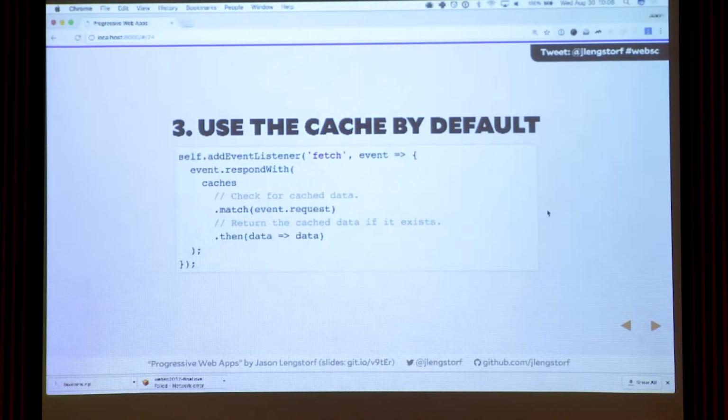The other thing that I forgot to mention is you'll see this starts with self dot. That's a service worker quirk. I don't know why they didn't use this or like service worker or something. It's just kind of an odd thing, but that's something that you'll only see in service workers as far as I've experienced so far.